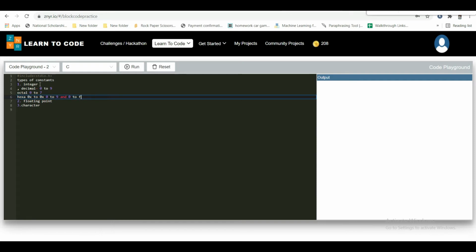Once you keep on practicing, you will go through it properly. Okay, next one is a floating point constant.